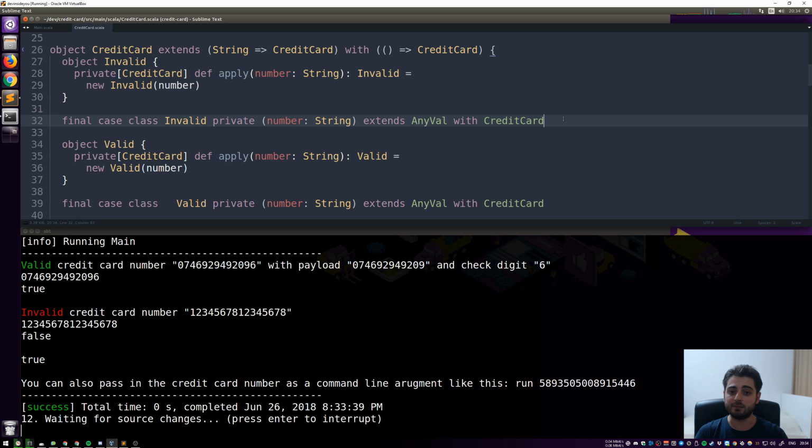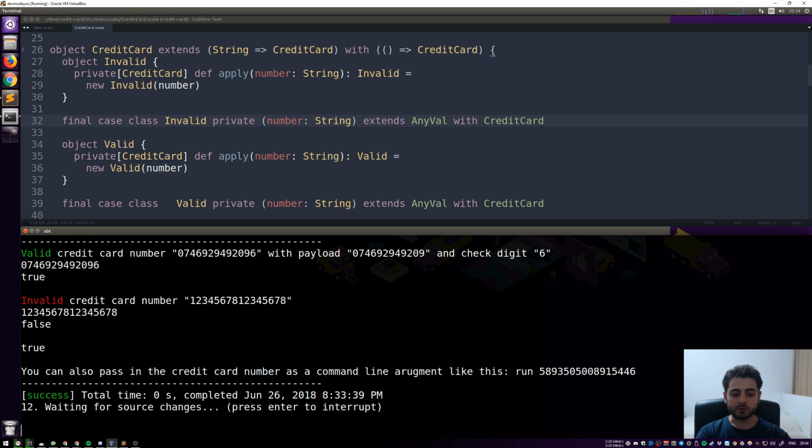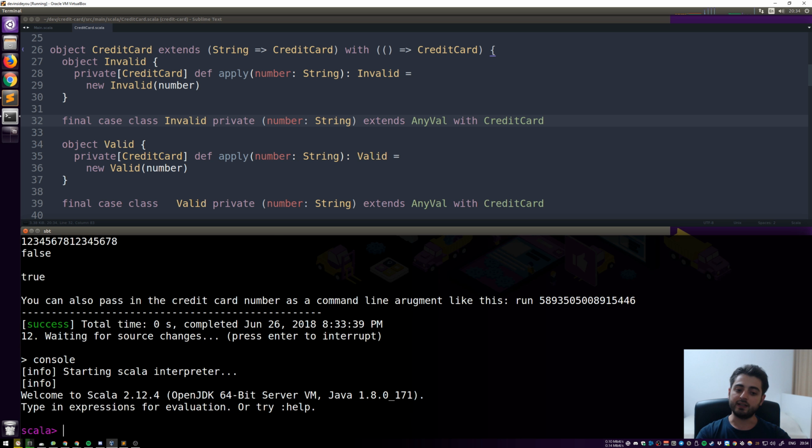Well, basically it doesn't create them, right? So it's just a bit more efficient. Okay, the last thing that I'm going to show you, we actually have to jump in the console for this because we need to see the types, and I'm not using a full-blown IDE. I'm just using a regular terminal.